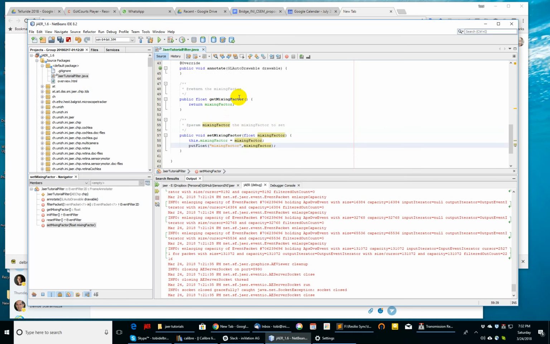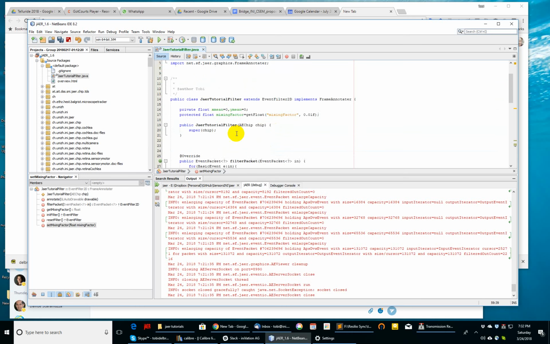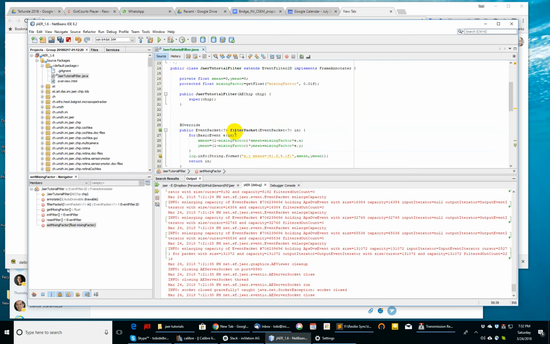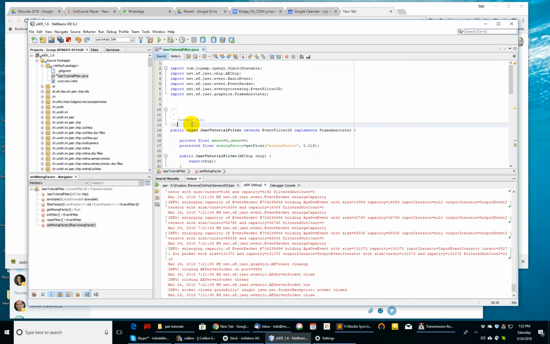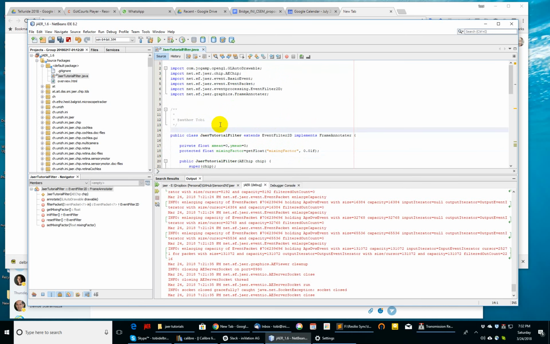And because there's a get mixing factor and set mixing factor pair of methods here, Java introspection will allow the construction of the GUI, the control for this thing. Now let me show you two more things that are very useful for users of filters. I'm going to annotate this class here with, I'm going to say, give it a description.